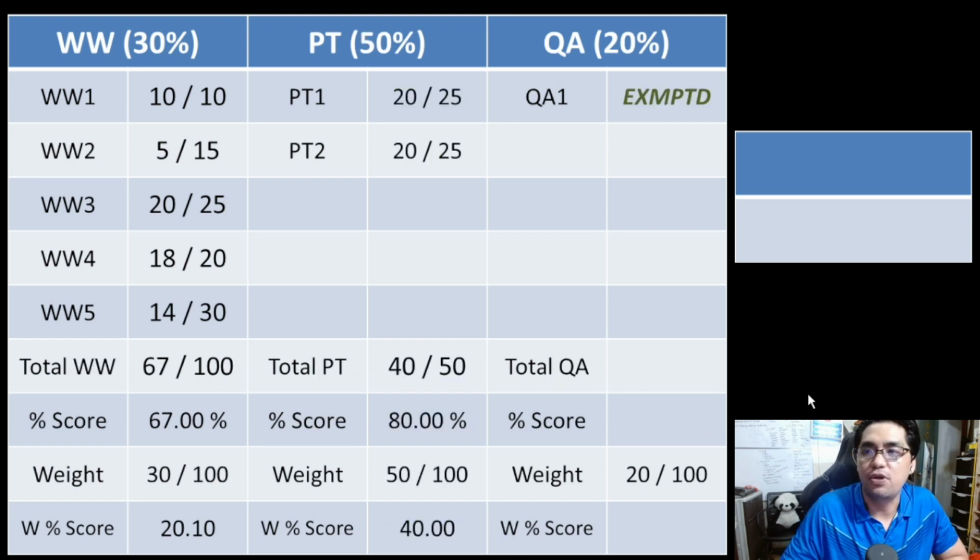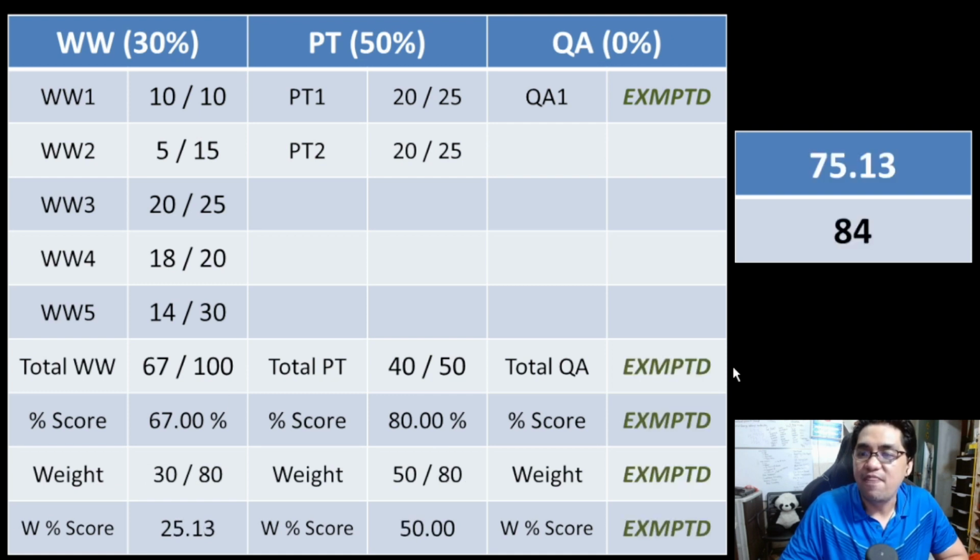Here's another example. What if the quarterly assessment itself is exempted just for one particular student? Well, just like we mentioned a while ago, if the quarterly assessment is exempted, then this whole component is taken out for that particular student. So because written works and performance tasks is what's remaining, the weights will adjust. Therefore, the weight for the written work for this particular student is no longer 30 over 100, it's going to be 30 over 80, because 80 is the sum of the remaining component percentages that we have here on the grading system of this particular child.